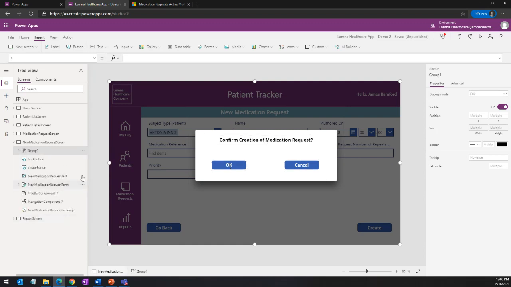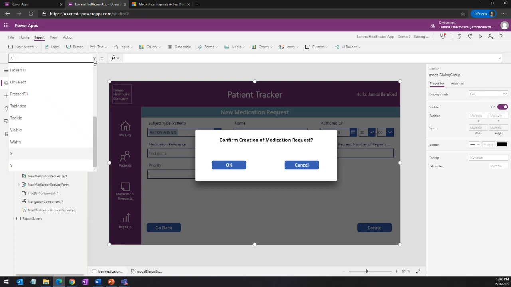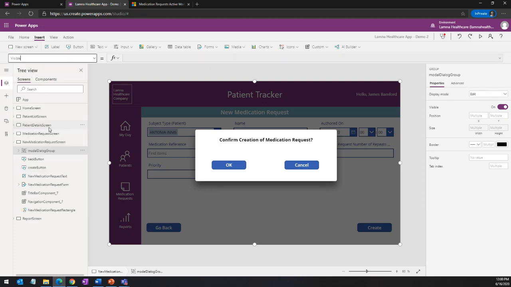And right there, we see all of them grouped together as group 1. And I'm going to rename this to something better. I'm going to call this modal dialog group. And then with that selected, I'm going to go ahead and go back up to the visible property. And I'm going to set this to show dialog.